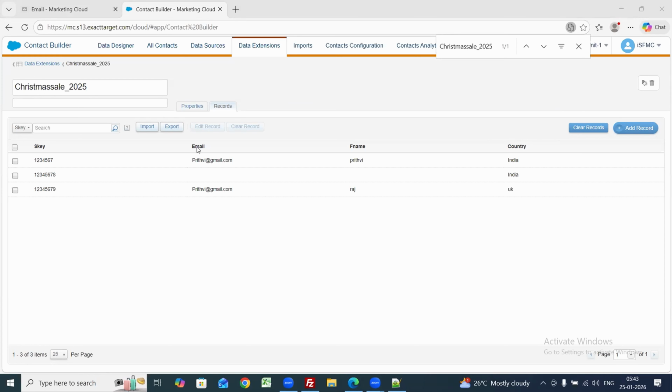Now here you can see these two buttons in the data extensions, import and export. With the help of the import and export buttons, we can export or import a CSV file into the data extension. And with the help of the export button, you can download the audience present in this data extension.